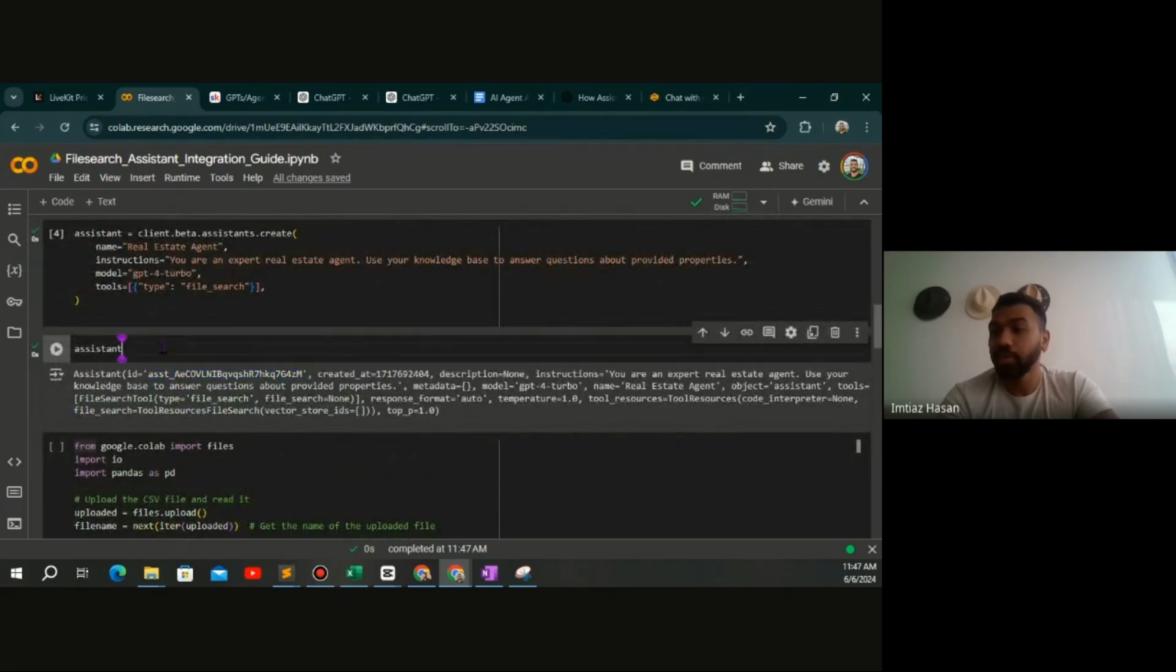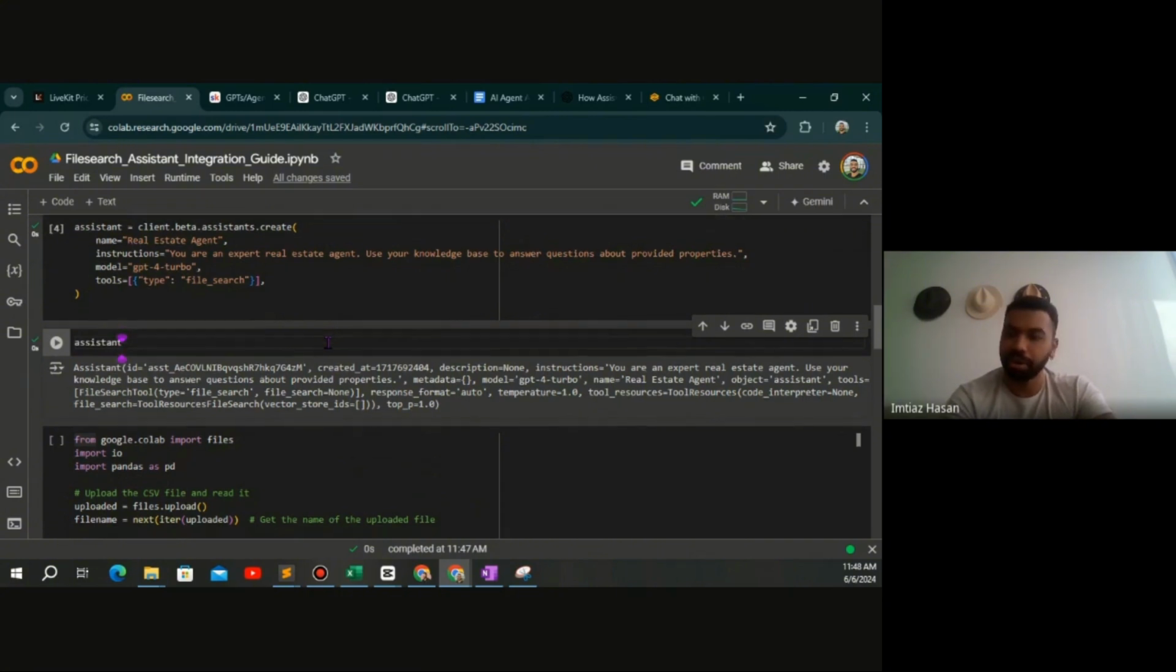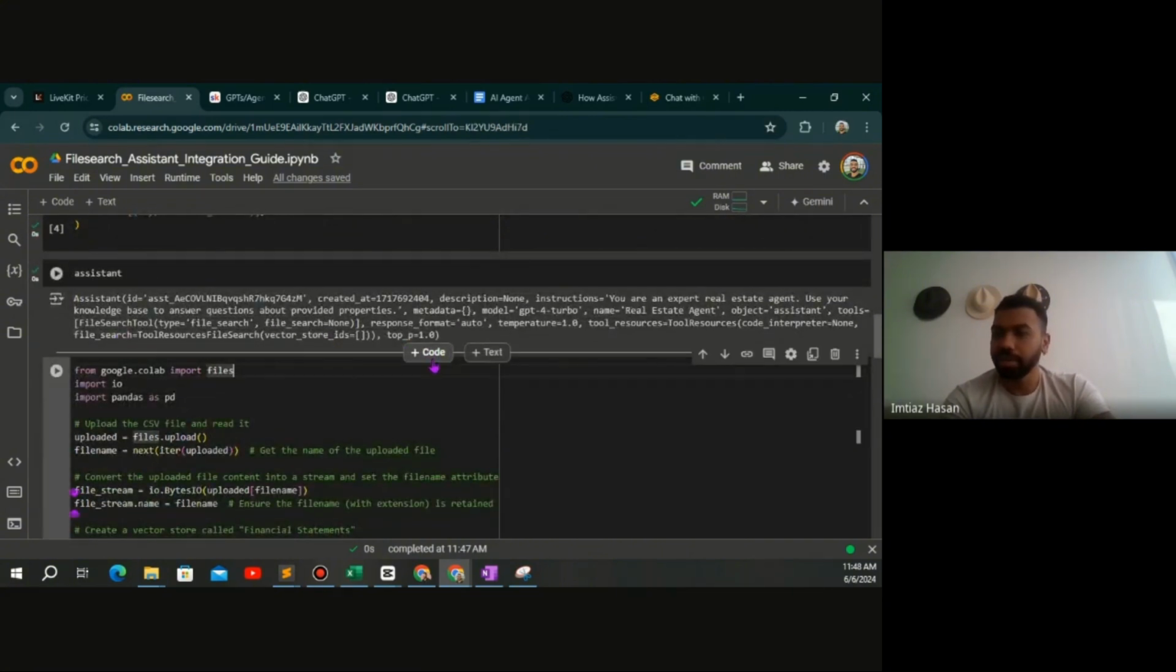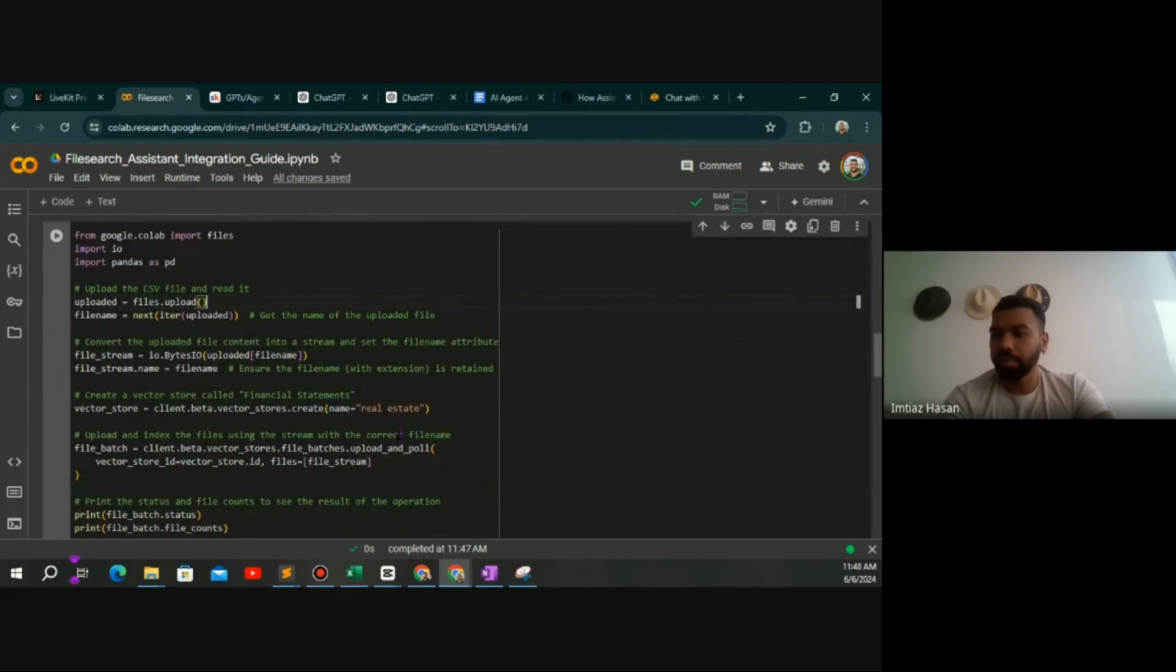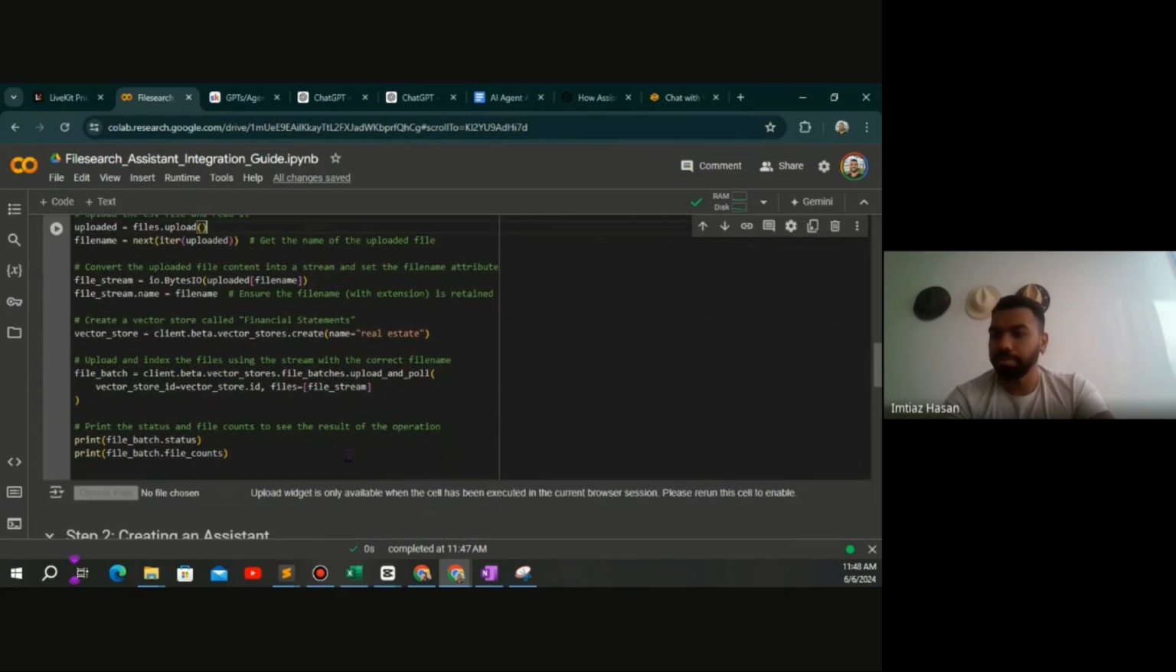This is stored in the OpenAI servers. If you haven't used the OpenAI dashboard, I would recommend going to OpenAI and checking out their dashboard. You're going to find this assistant stored there, and you can actually interact with that assistant in the OpenAI playground. So once that is done, I'm going to upload my file.